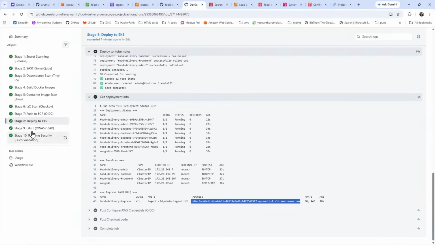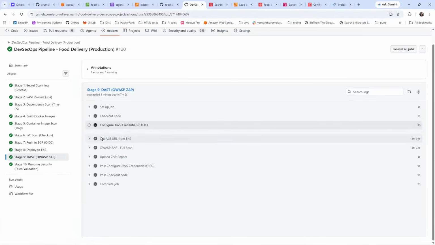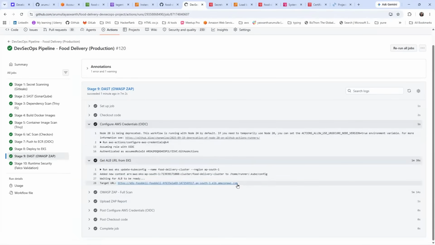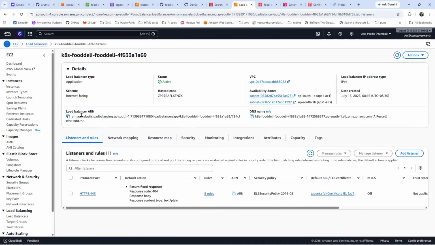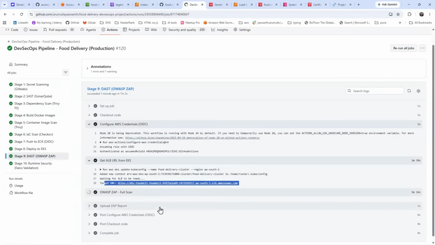And coming to the OWASP scan. This is my application load balancer. This is the target URL. You see here, this is my target URL, the application load balancer URL. This is my application A record load balancer. It's running internally, not externally, right? That's why it updates the kubeconfig file and the target URL, and it will scan the entire repository.